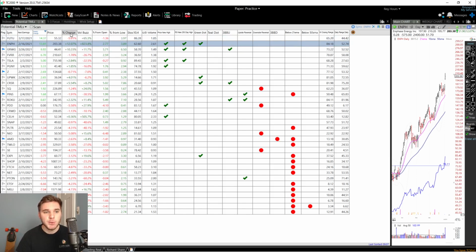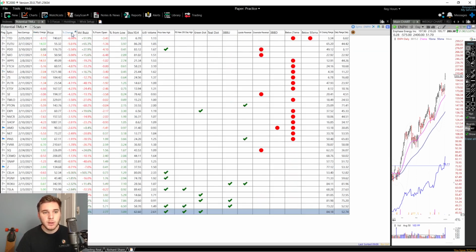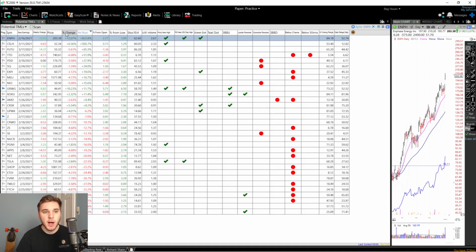And any of these you can sort high to low or low to high, and you can also sort by two columns at the same time. So next up, we've got the volume buzz column, and this is very, very important and an excellent part of TC2000. What this tells you is basically, how is volume compared to normal? So is it above average volume or below average volume?